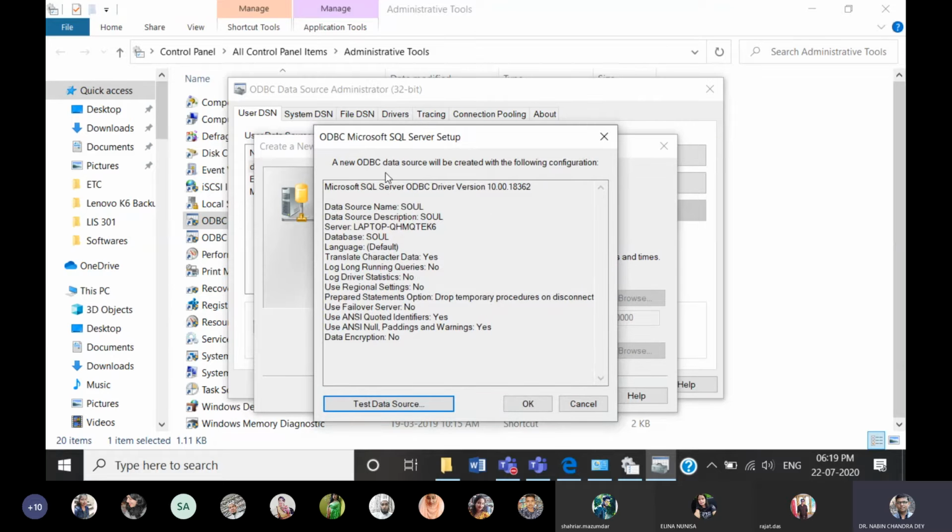One window is coming up here. You see, a new ODBC data source will be created with the following configuration. Name of the data source Sol, database description Sol, server is laptop, my computer name, database is Sol, language default. So here one option is there, you can see test data source. That means whether your connection is proper or not, you can test it from here. Are you getting my point?